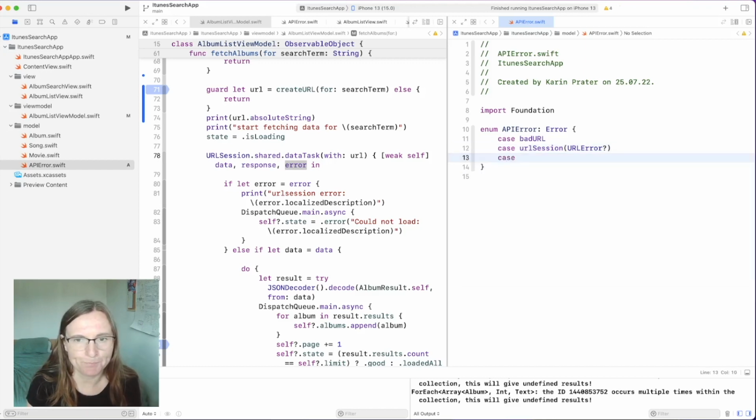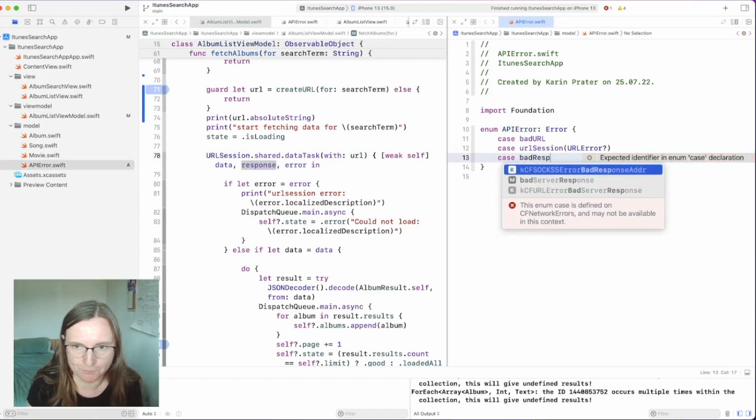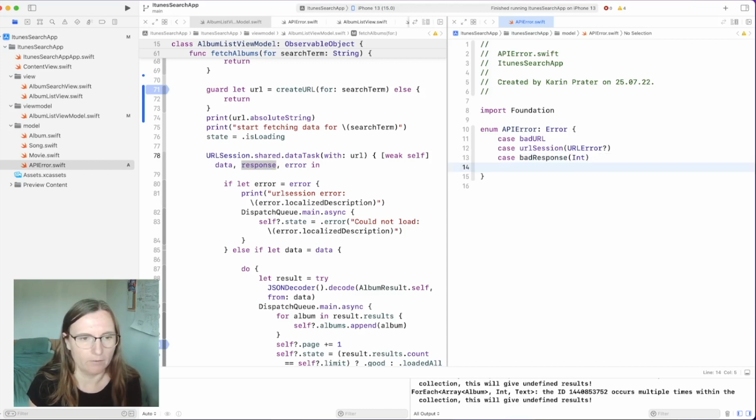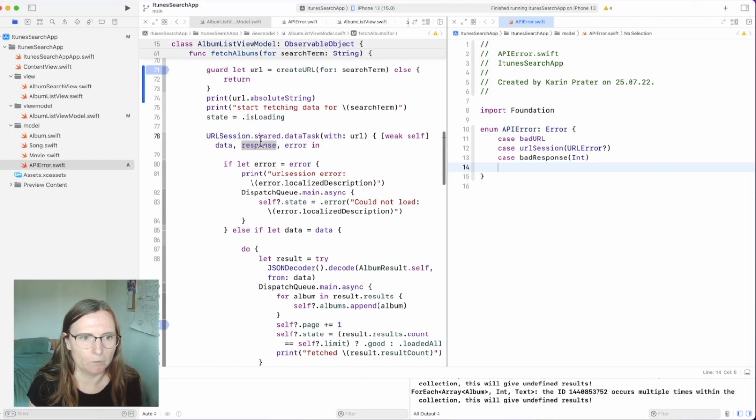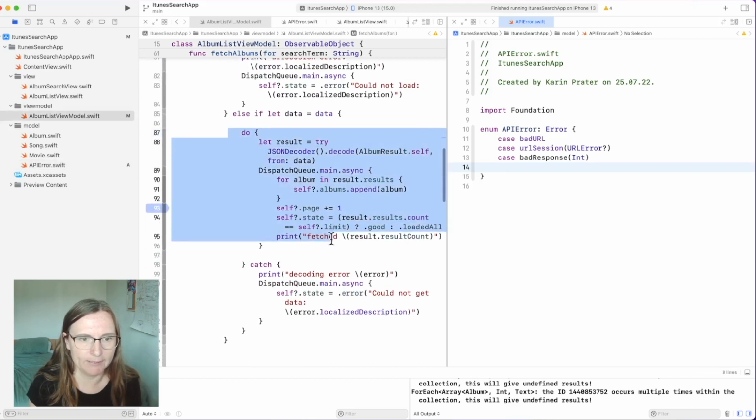Then I can have a bad response. This is what I said: if the endpoint, if the server says your URL doesn't make sense. So this is bad response. And the information we are getting from this response, the one that I actually care about, is the status code. So this is an integer. Okay, we went through these, and then the last one is here when I have some problems with my decoding.